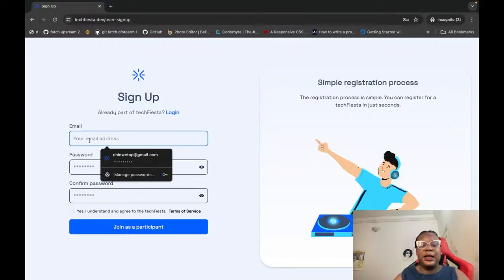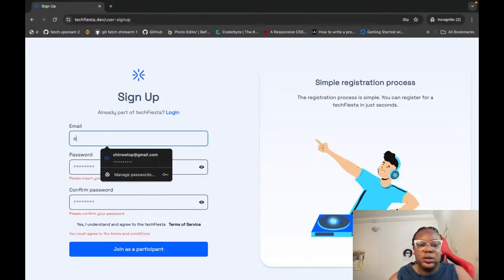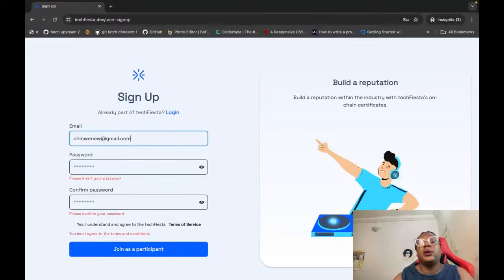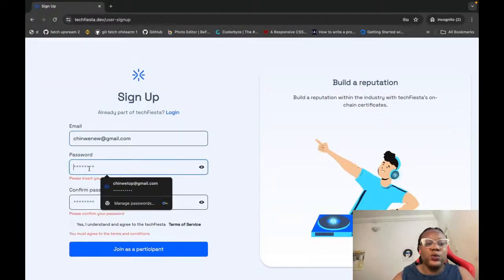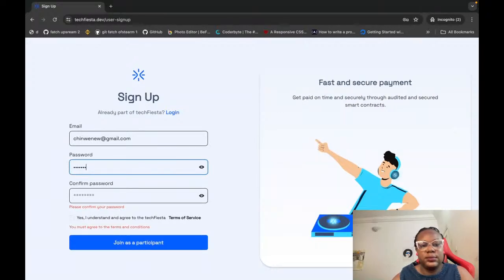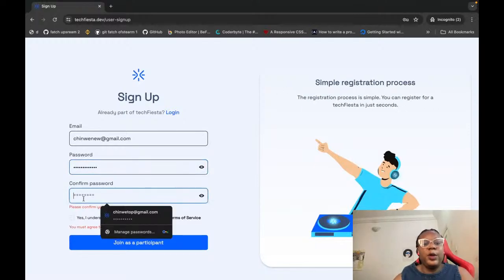I'm going to be providing an email address. Let me still use the email address that I use for my GitHub, because this email address popping up here is the one I used initially to sign up. Okay, because when I sign up with it, it's going to flag me that I already have an account. So create a password. Let's give it a password. Confirm your password.